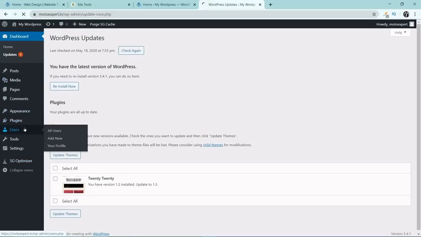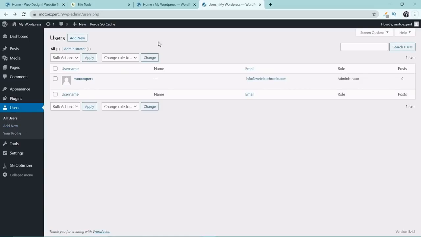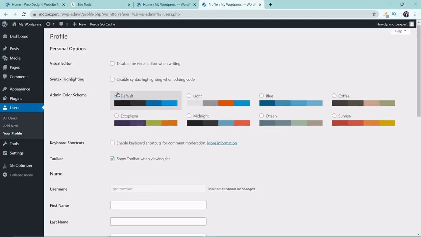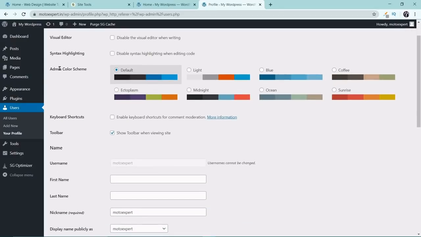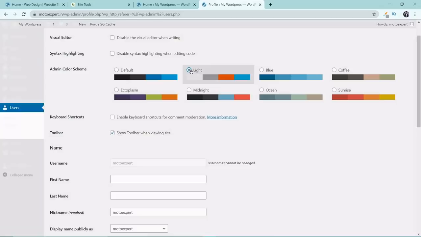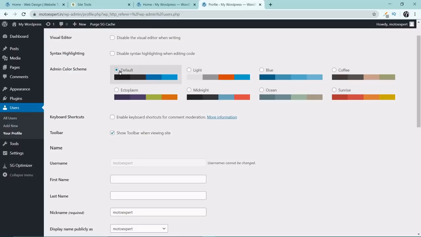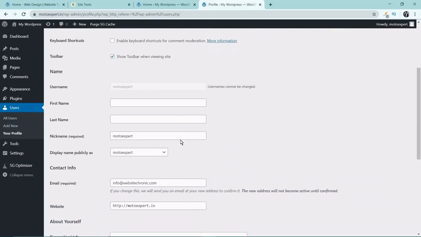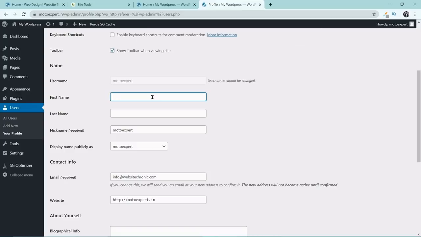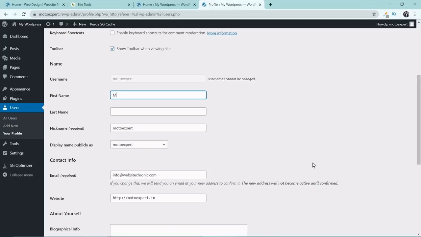Let's go to users. So here we need to click on the edit option for the user, and there are some basic settings that you can do. You can change the color of this WordPress theme, like there are different colors available. So I would like to keep it default. And the thing we can do over here is we can add the first name and the last name. Let's say Moto as the first name of the business and Expert.